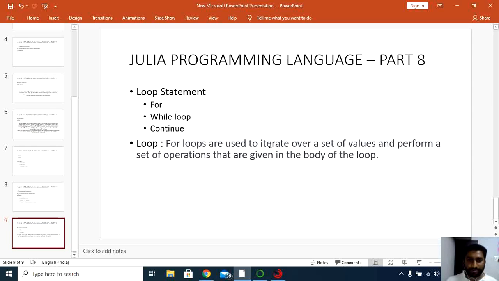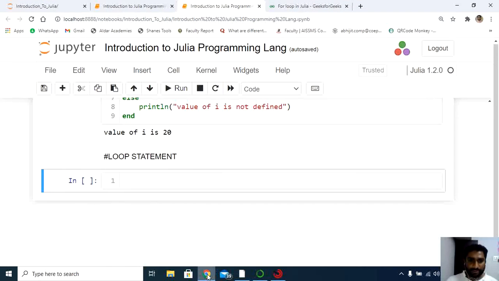Rather than wasting much time on the theory part, let's dive into the hands-on session and see how to use these three different types of loops in the Julia programming language. I have already opened my Jupyter notebook. Let's start with the for loop statement first. For the for loop statement, we generally make use of the keyword for.